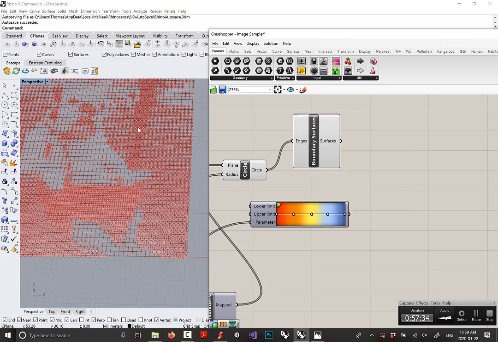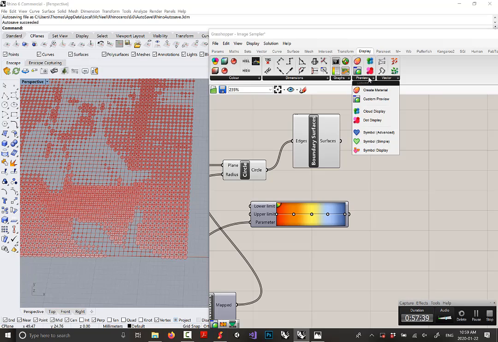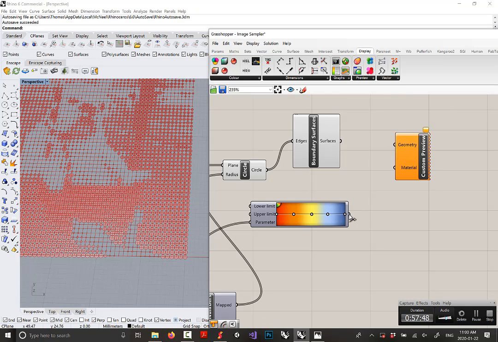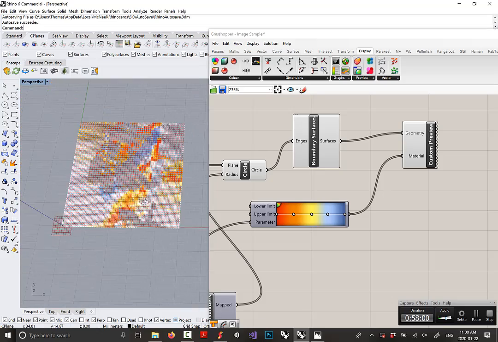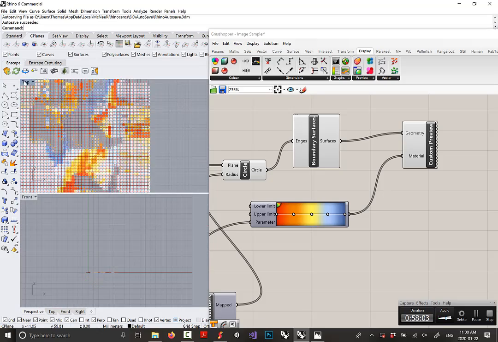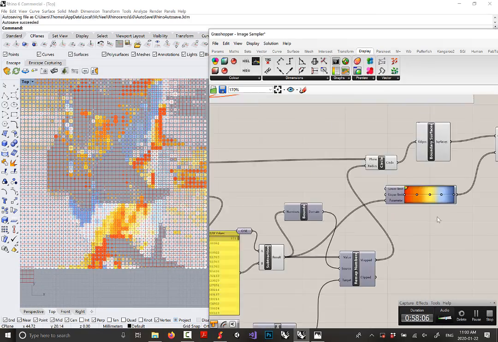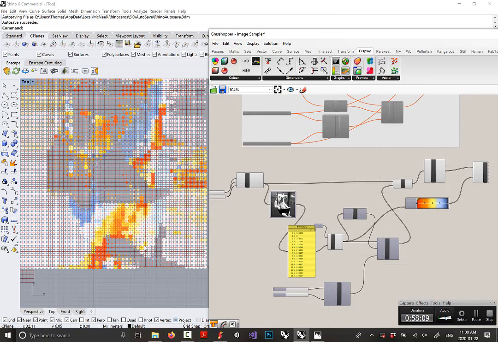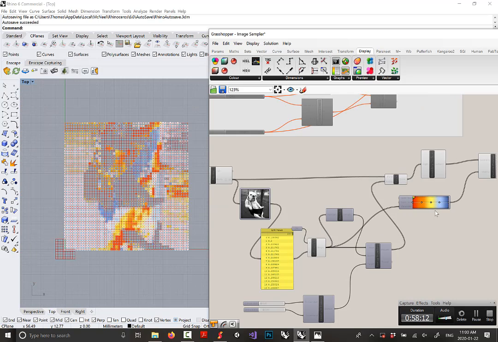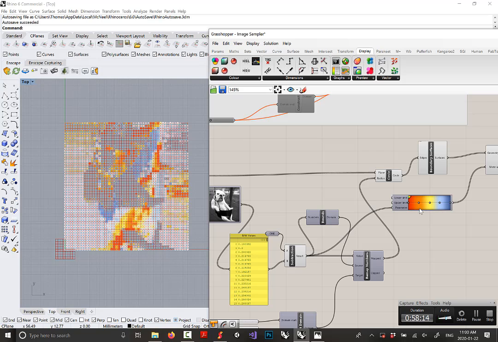So the last thing we're going to do, just to sort of color this bulldog, is we're going to go to display, preview, and then we're going to go to custom preview. So display, preview, custom preview. We're going to plug these colors into material, and we're going to plug these surfaces into geometry. And now you can see that not only are our values represented by the circles, but they're also represented by this gradient here.